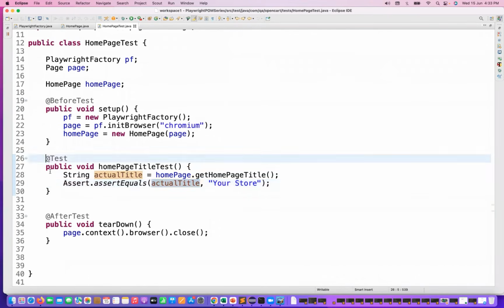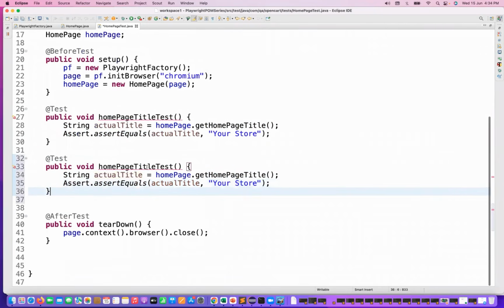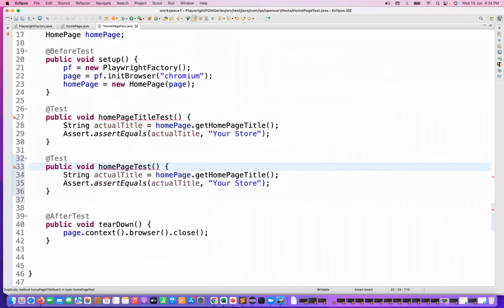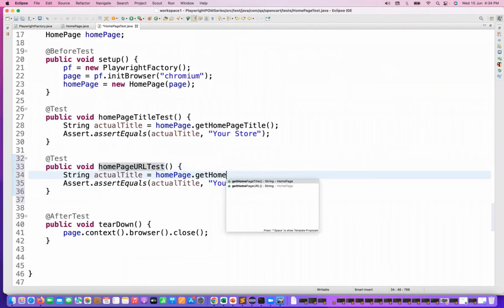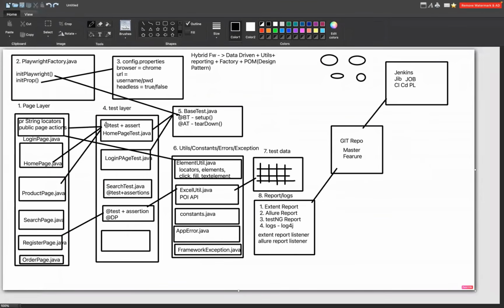So likewise, can I create one more test for the URL also? Instead of homepage title test, I'm going to write homepage URL test. Which method will you be calling? In that case, I'll be calling the homepage URL method. So always remember, from the TestNG class, you have to keep calling the page class methods. That's the design: from the homepage test class, you keep calling the methods from the page classes and keep validating what exactly the page method is returning.